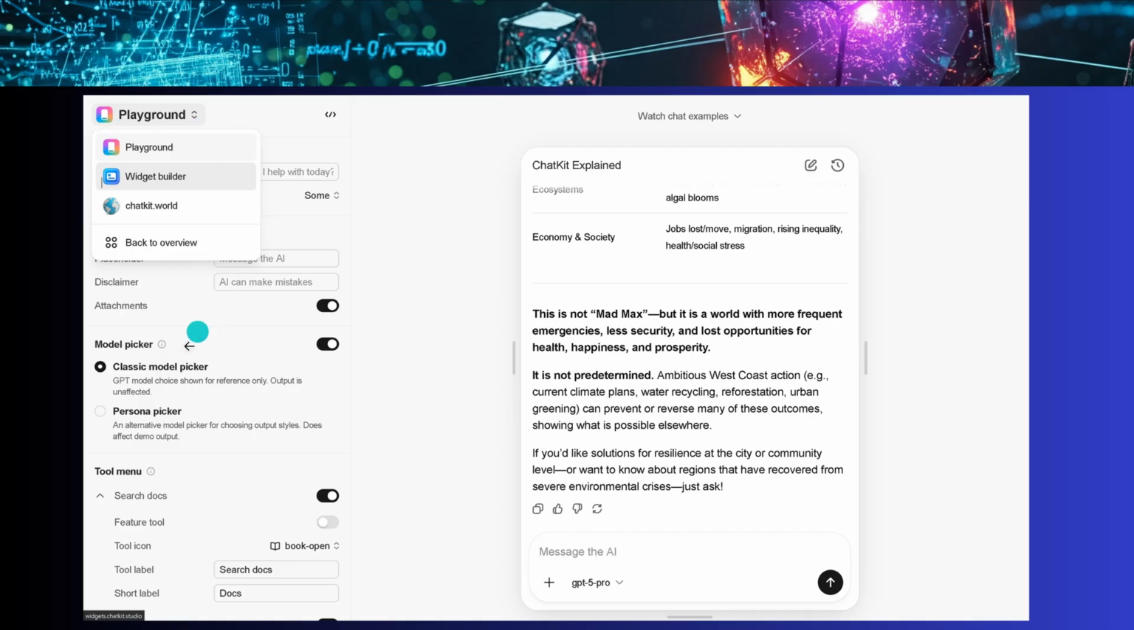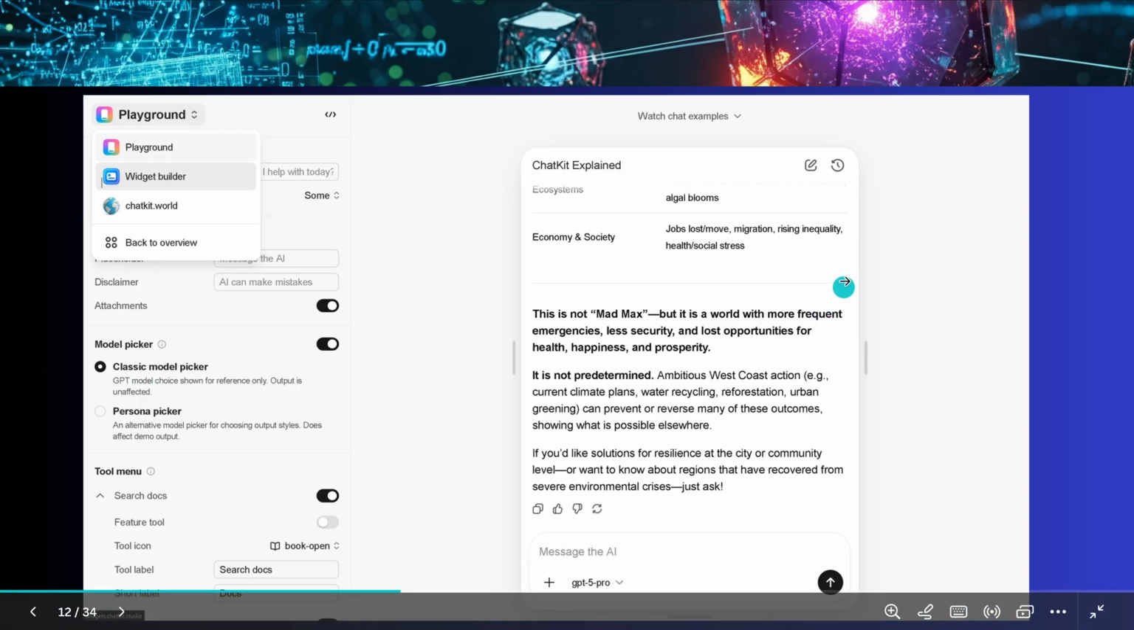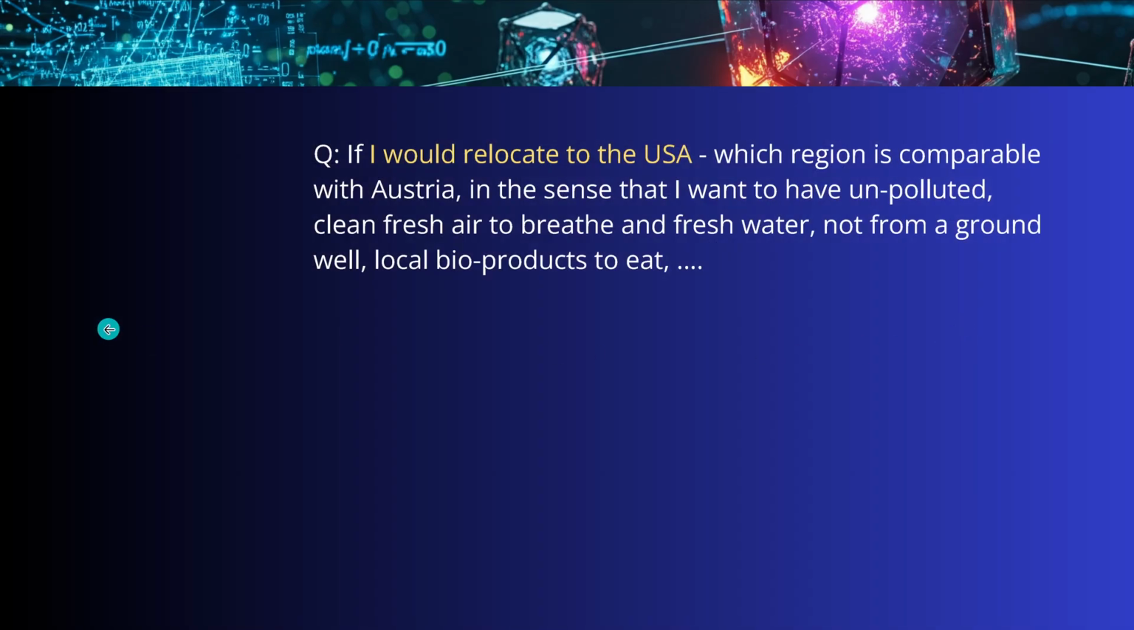In the playground, you just pick a classical model. I went with GPT-5 Pro, and then I started to analyze this, and I have a task. I'm thinking about relocating to the USA, and I thought, which region is comparable to my beautiful country here in Austria? In a sense, I want unpolluted, clean, fresh air to breathe. The Austrian mountains are beautiful. Fresh water, right from the spring, and I don't want water from a ground well somewhere in an industrial area. I want access to local bioproducts that I want to eat, fresh vegetables and so on.